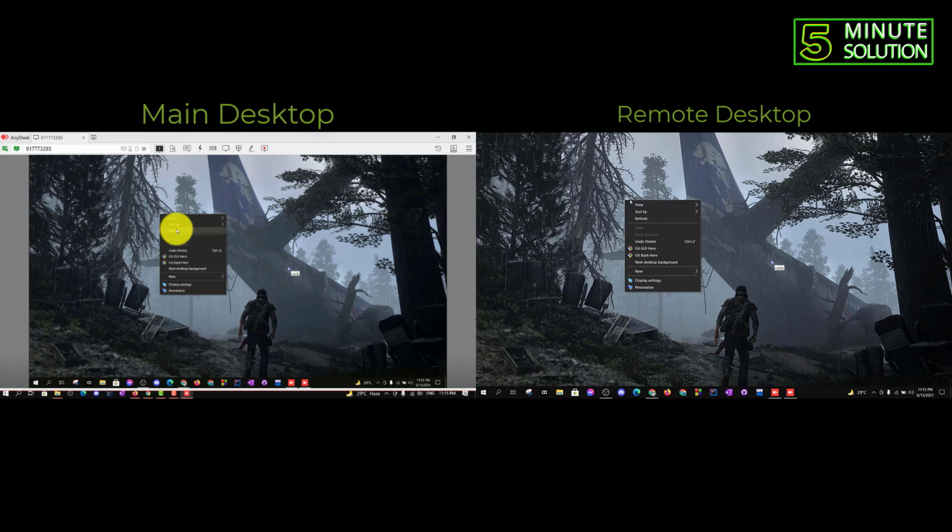So this is how you can remotely use a desktop from one desktop to another. Now you can see what I am doing on the screen, and both are working very fine. There will be a little bit of latency, but it doesn't matter at all.